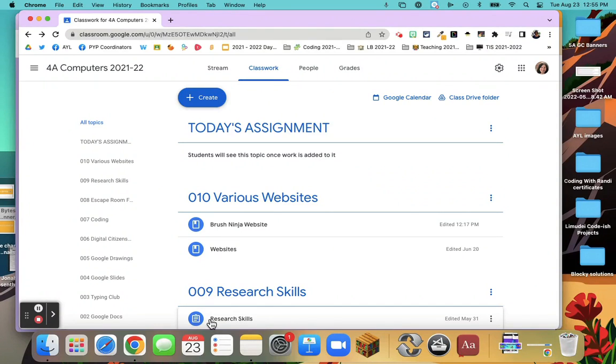In this video, I'm going to give you an overview of what the classwork page will look like, as well as show you how to create an assignment. So I'm using my 4A Computers classroom from last year as an example so that you can see what it looks like when it's more populated.